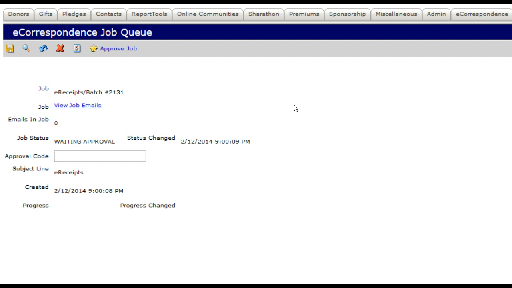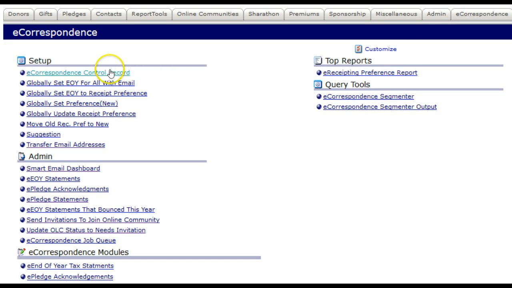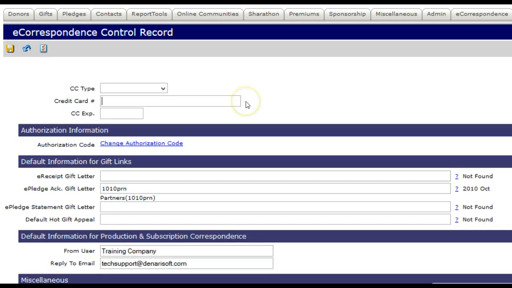So where do you get the approval code? We'll go to the eCorrespondence tab and then eCorrespondence Control Record. In the Authorization Information section here, we see the link to change the authorization code. Click that, enter the new code or password, and click the Change Password button.